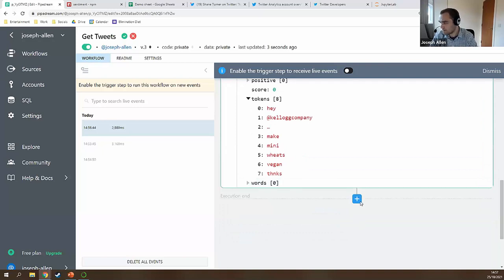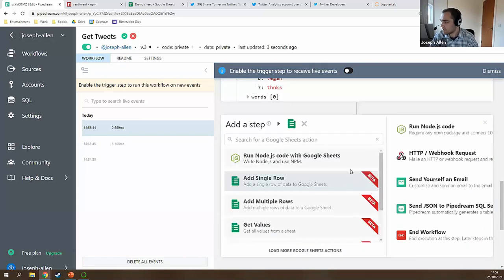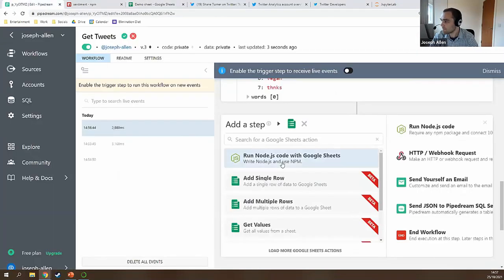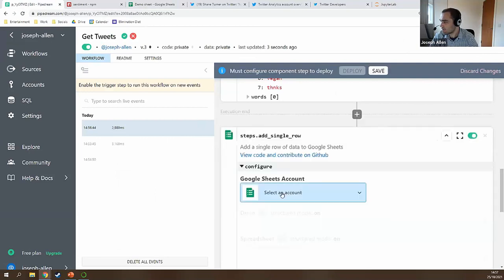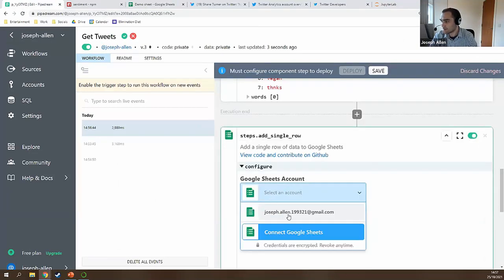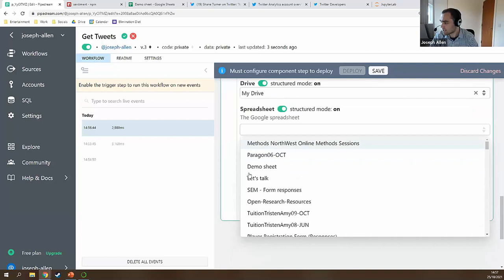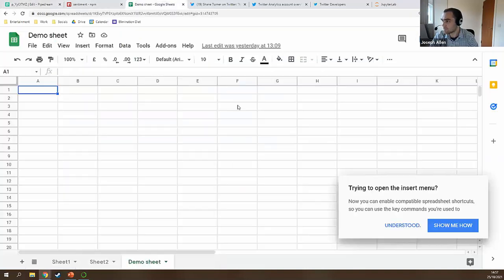Okay, so we've got a tweet. We've done the sentiment stuff. Next, I'm going to write them into this Google Sheet spreadsheet that I have. So I'm going to add a single row and we need to select our Google account. Again, I've already done this. Select our drive. Again, I've already done this. And select the spreadsheet. All of my spreadsheets are available here, but I'm just going to write to my demo sheet, which I've just shown.